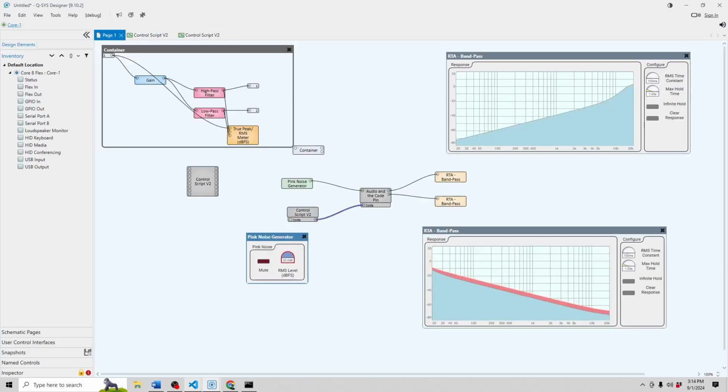So I hope you found this video to be helpful. There's a lot of different things you can do with the plugins, and being able to process audio is absolutely huge. One final note, you can't really write your own DSP algorithms in Q-Sys. You are limited to the ones that exist in the existing components.